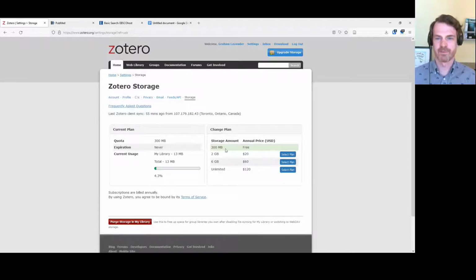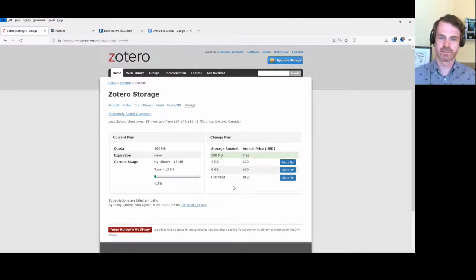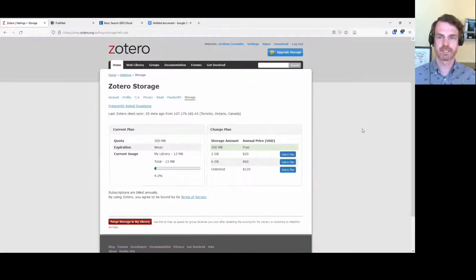If it's not, there are options. If you need 2 gigs, you're going to pay $20 US per year, etc. So just be aware of that if you have a lot of files with a lot of attachments. But that's basically how that works.